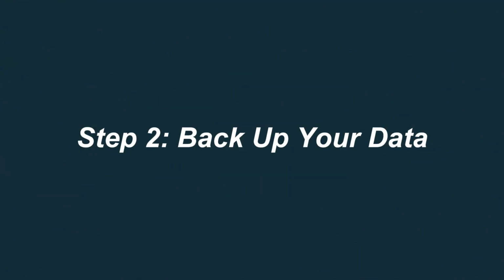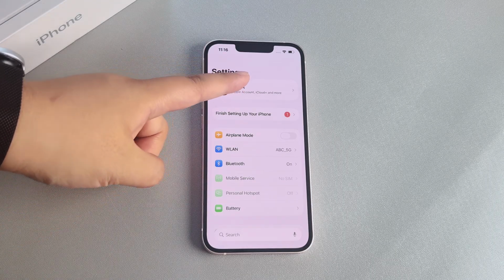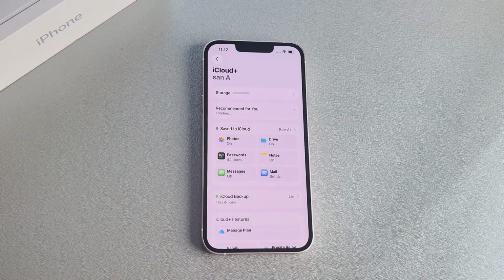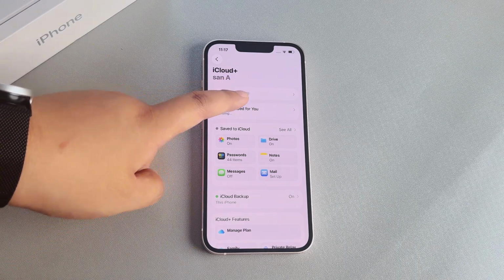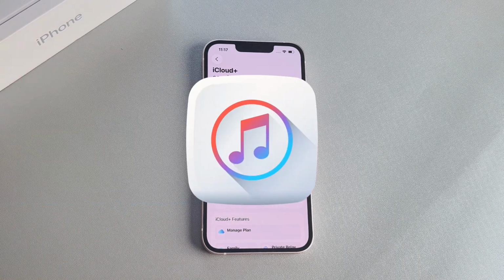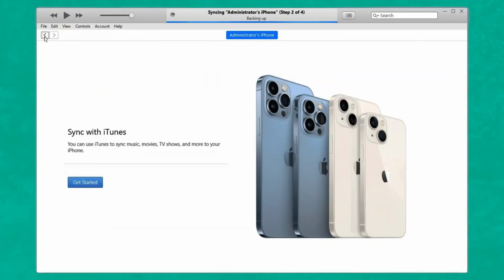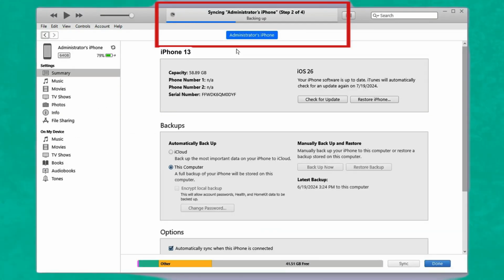Step 2. Backup your data. If you have iCloud Plus, you can do a full backup on iCloud. Then you can restore your data directly from iCloud after the downgrade. If you don't have that much iCloud space, it's recommended to use iTunes to backup your data. Simply connect your device to your computer, and iTunes will pop up. Then go to the summary page and click Backup Now to create a local backup.